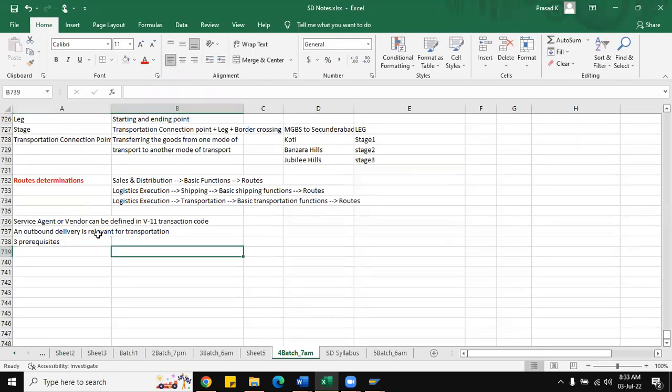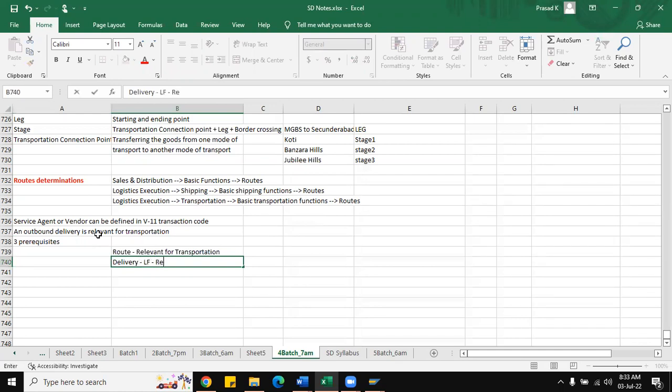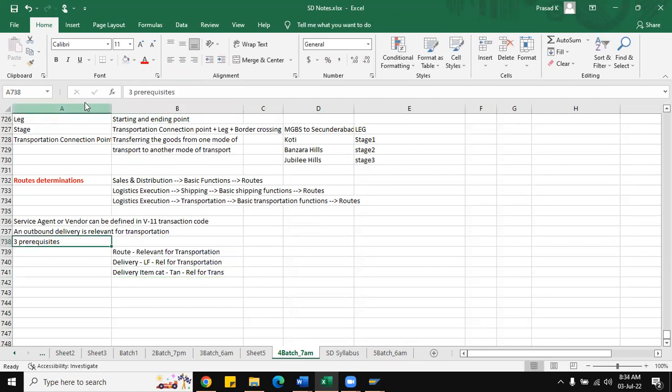Number 1, route relevant for transportation. Number 2, delivery LF, relevant for transportation. And delivery item category TAN is relevant for transportation. So if we activate these 3 parameters, these 3 prerequisites, on the SAP side, then only that particular outbound delivery is transportation relevant.